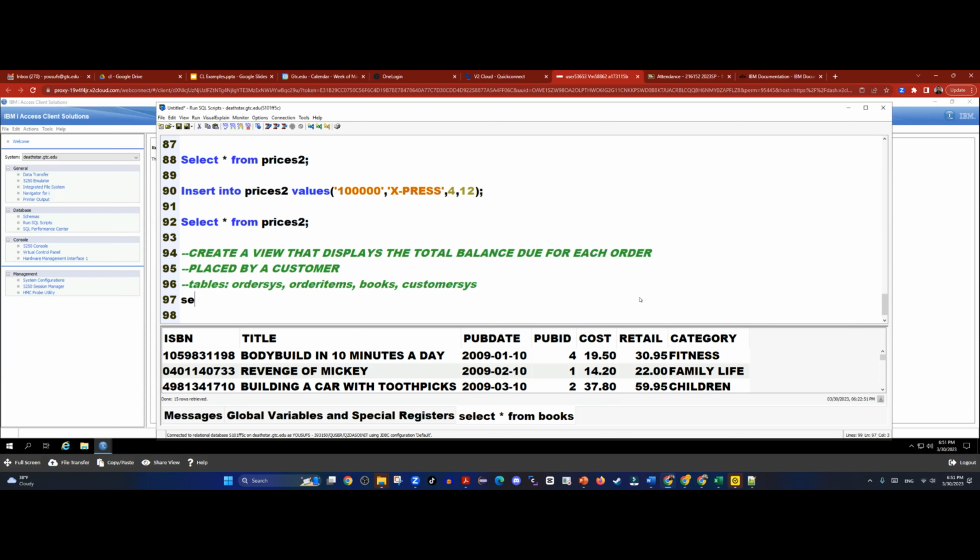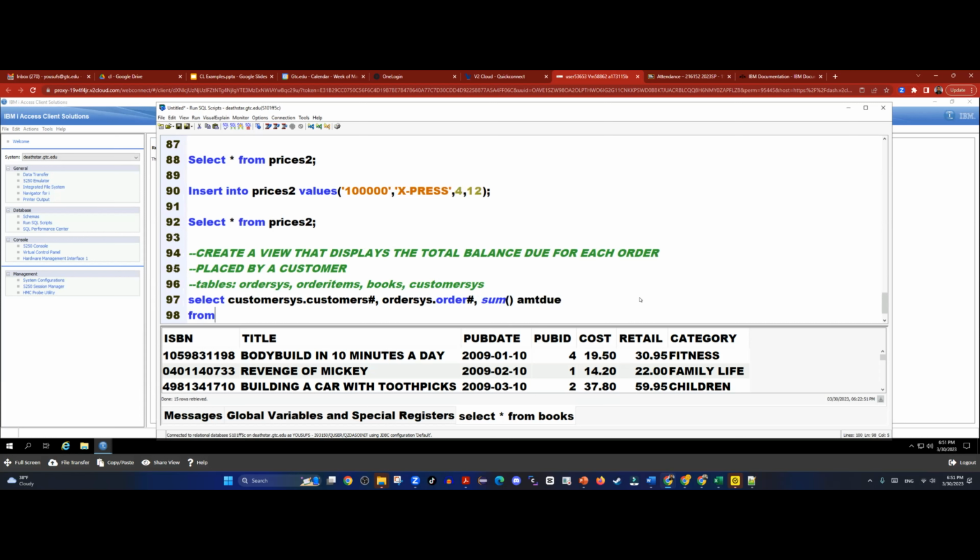So you will select from the customers table the customer number, from the orders_sys table the order number, and you will need the sum of what? Quantity and times cost. We pay retail, not cost. Oh, yeah, retail. Okay.